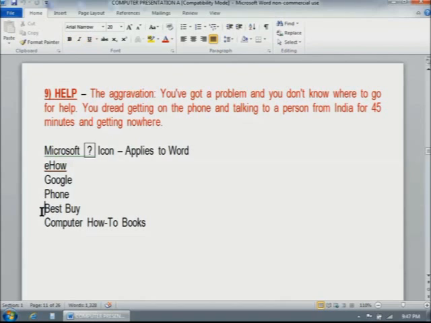Myself, I find when I'm completely stuck, Best Buy is my avenue of last resort. I go there, I may have to wait in line, I may have to leave my computer overnight, I may have to pay something, but usually they'll give you a decent answer to a problem.